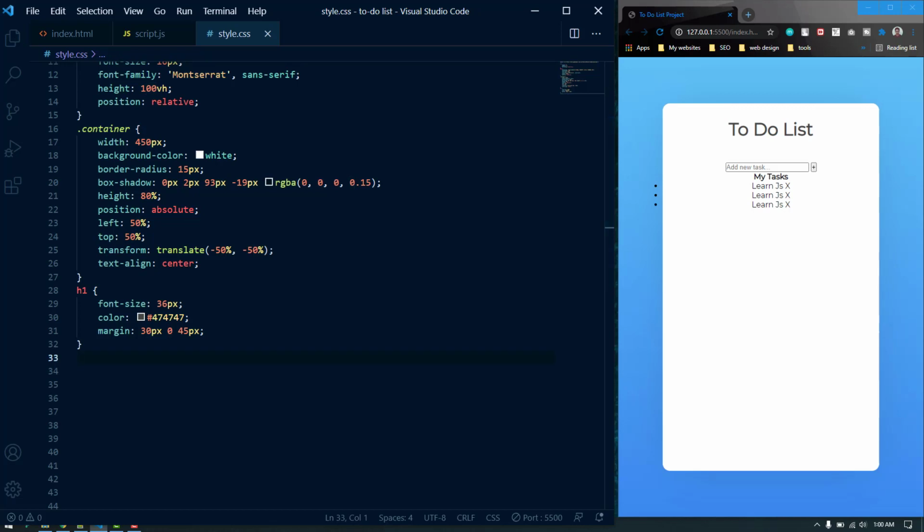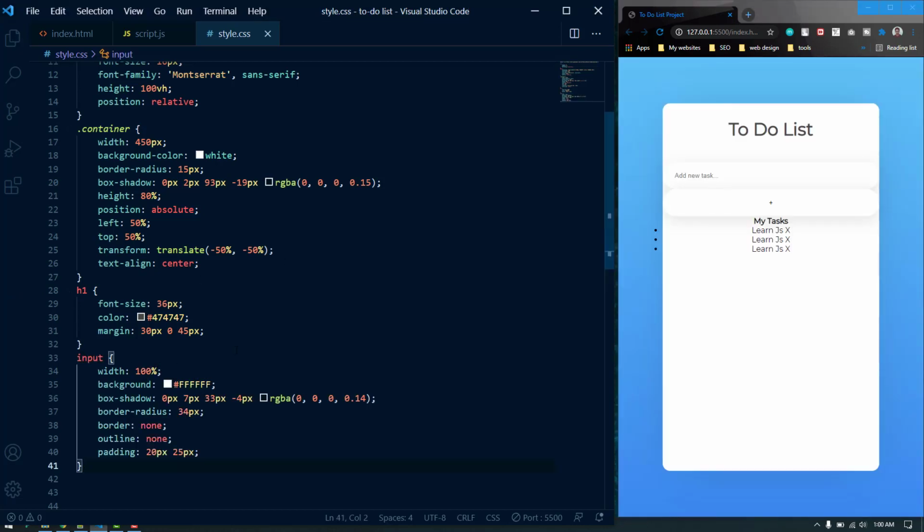Now let's move on to the input field. So the input field is this one, and we are going to add some stylings with it. So the input field now has a height of 100%, a background color of white, and also it has some box shadow. So it has this pop-up effect, and a border radius of 34 pixels, which makes this corner rounded, and the input field has some border and outline by default. We are going to make that none, and also some padding.